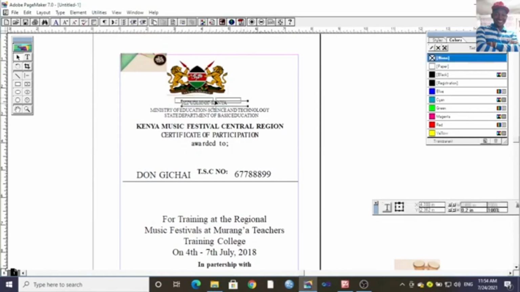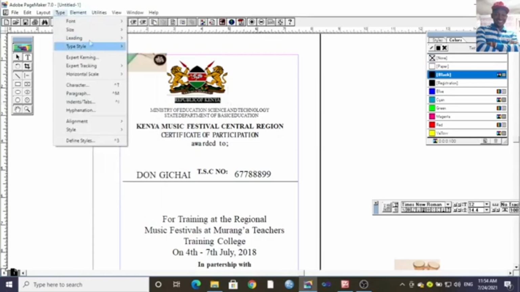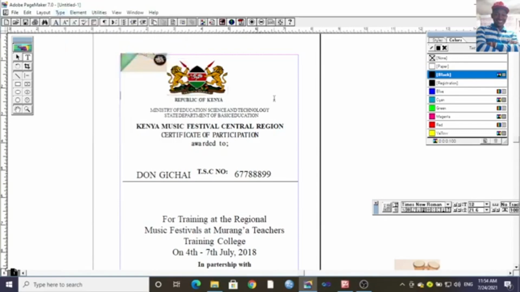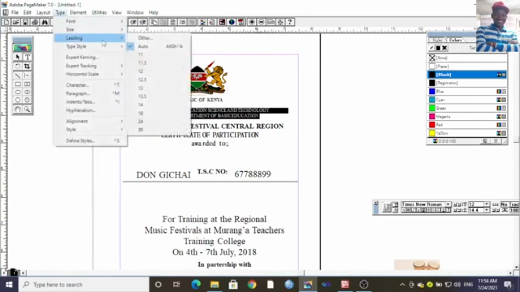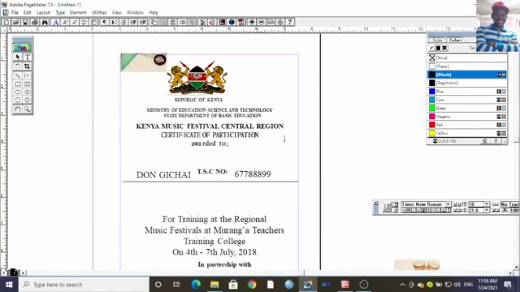Republic of Kenya. Bold. Then I write this. Go to reading. That is type style bold. So this one should be black. Type should be bold. That way.